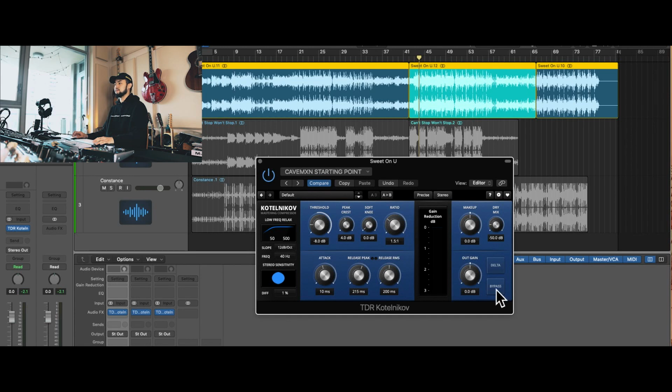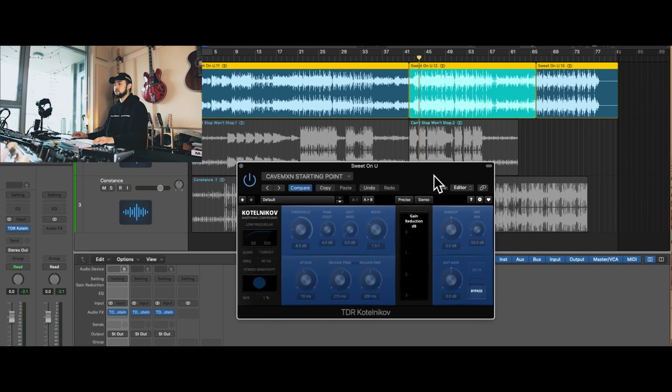So let's go ahead, play the song, and then I'm going to show you how I use this plugin. Plugin in bypass, this is what the song sounds like.